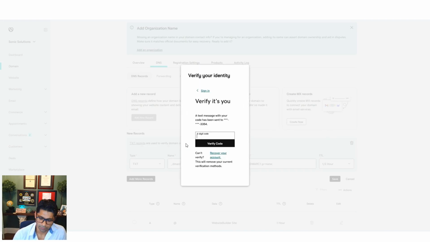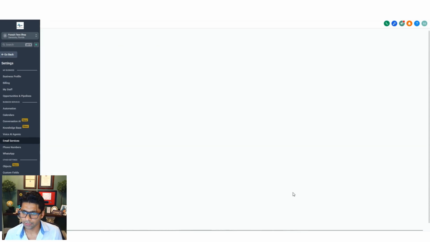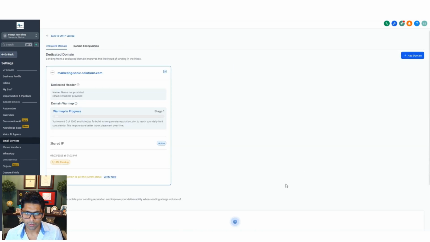That allows email to flow. And now we can verify domain. Some of them will come through. Yep, this one just got entered. Now we're just waiting for SSL to populate.